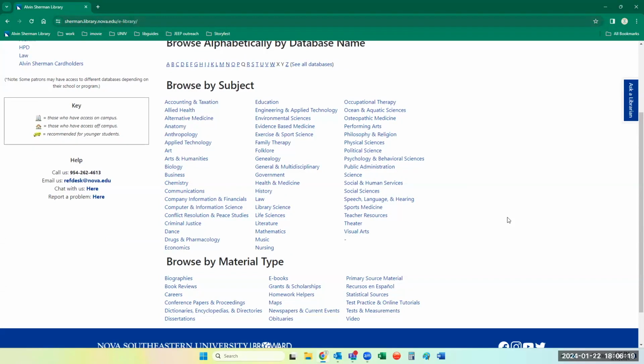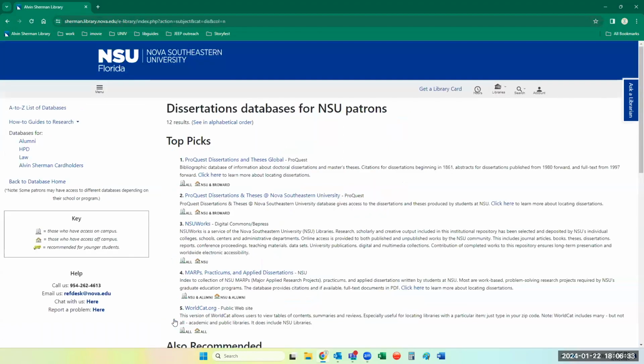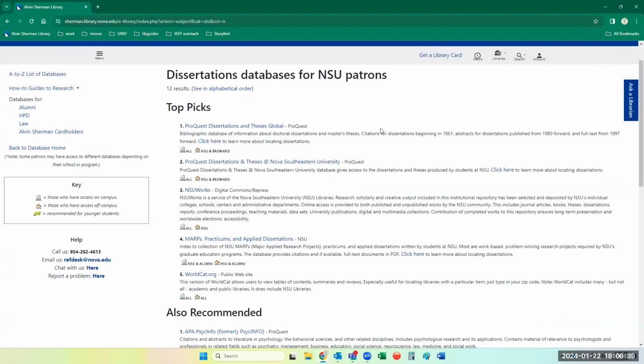We are just jumping right into this, guys. On this page here, where it says Browse by Material Type, you're going to go ahead and click Dissertations, because this is what we're doing. We are finding our dissertations on how to access dissertations. We have a few different options here. I'm going to go ahead and start off with NSUWorks.